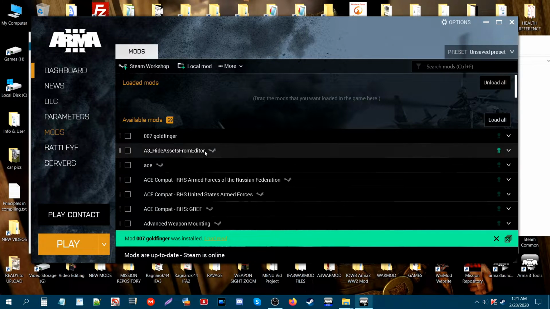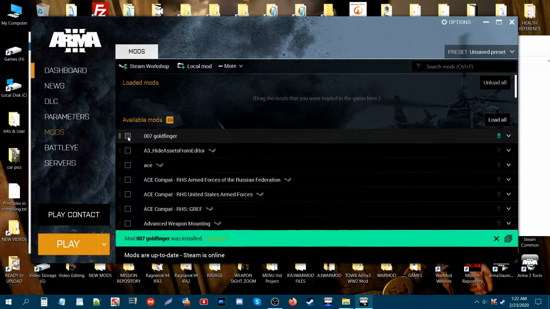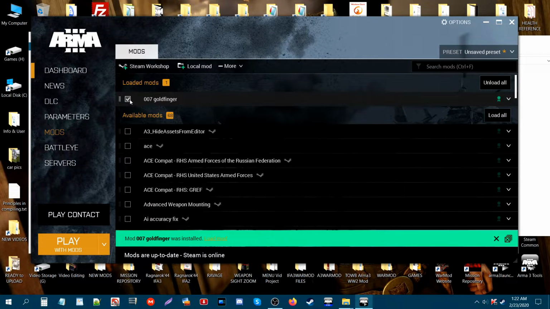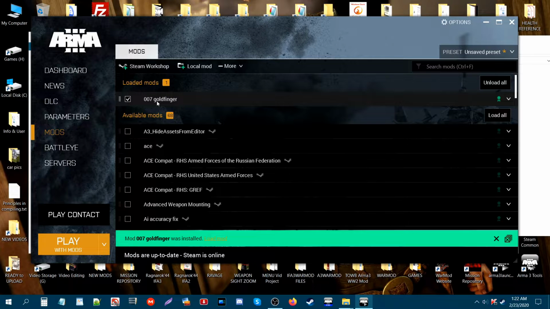If we look at the top of our list, it says available mods. So what you're going to do to load this guy up, just check mark it, click on play with mods at the bottom left, and the game will start up with the mod. That's basically it on how to install mods manually.